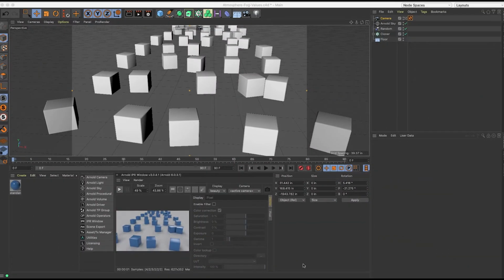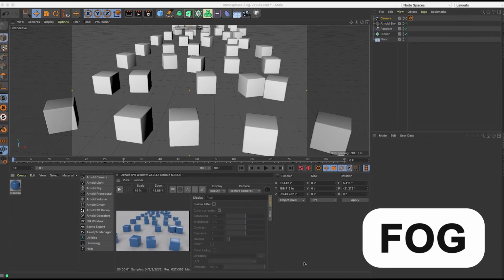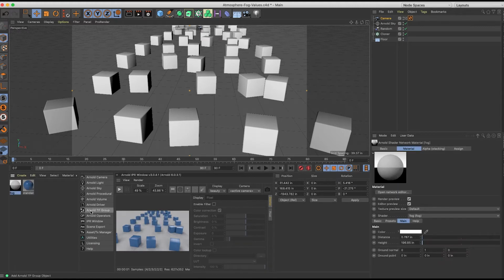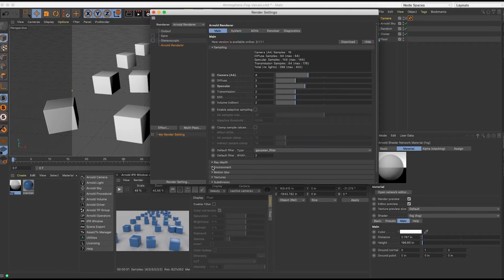First environment type we will look at is fog. There's two ways to add fog to your scene. First, go to Create, Arnold, Volume, Atmosphere, and click Fog. Next, what you want to do is click your render settings, twirl open the environment, drag fog to atmosphere. Now fog will be in your scene.